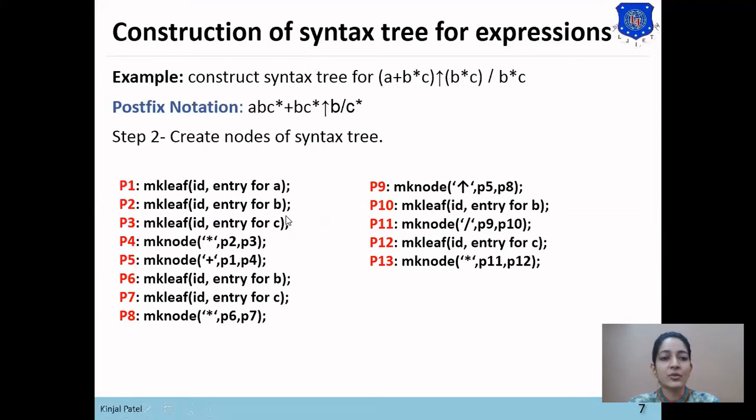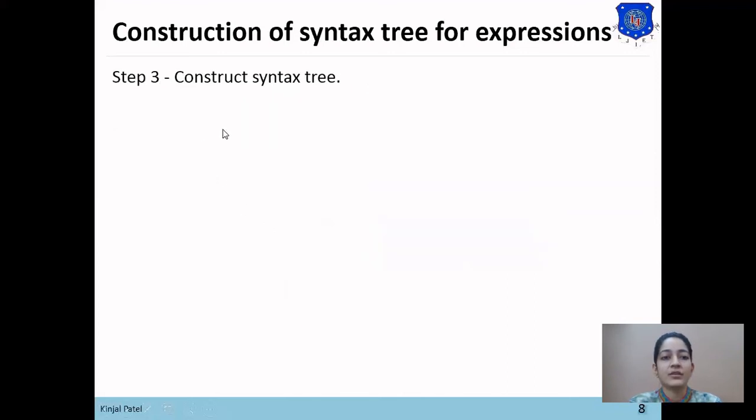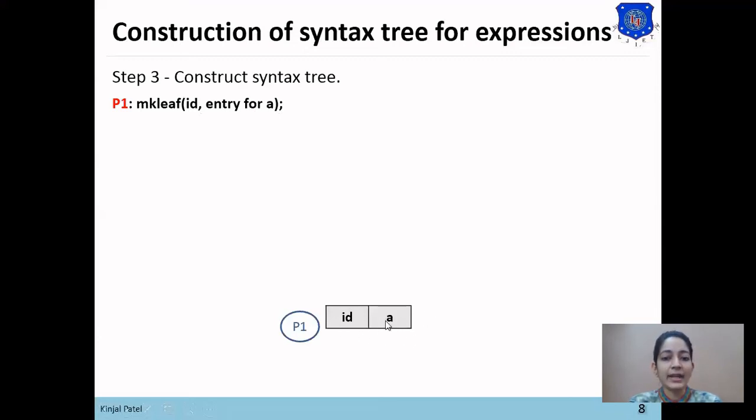Now next step is to construct the syntax tree using these nodes. So step 3 is to construct the syntax tree. So we'll construct the syntax tree using the functions created in step 2. So here P1 equals to make leaf ID comma entry for A. So using this function, P1 node will be created for identifier A. So P1 and ID comma A, where A represents the identifier A.